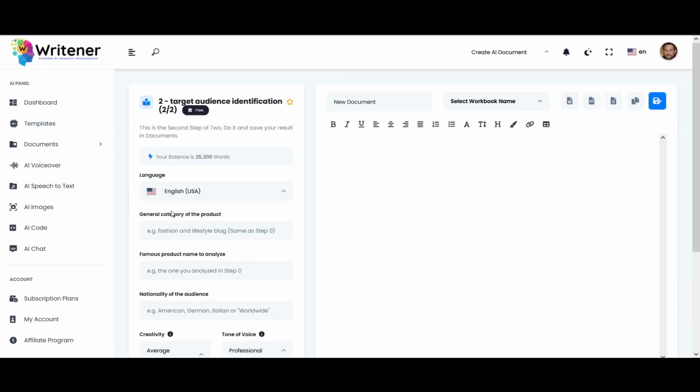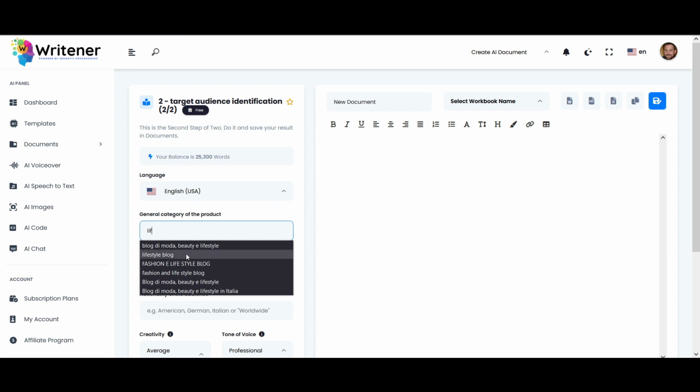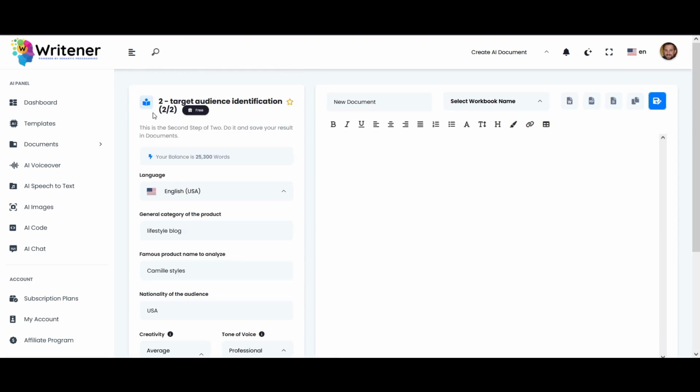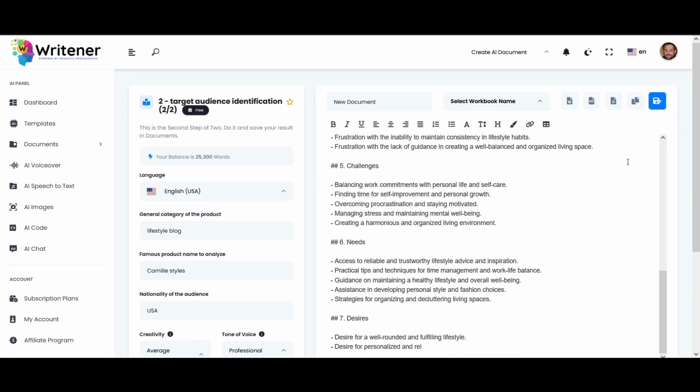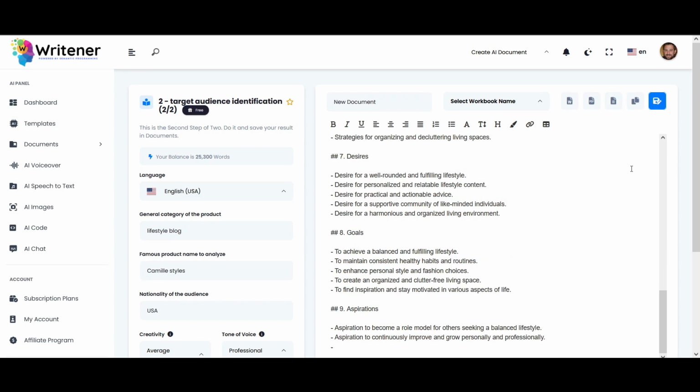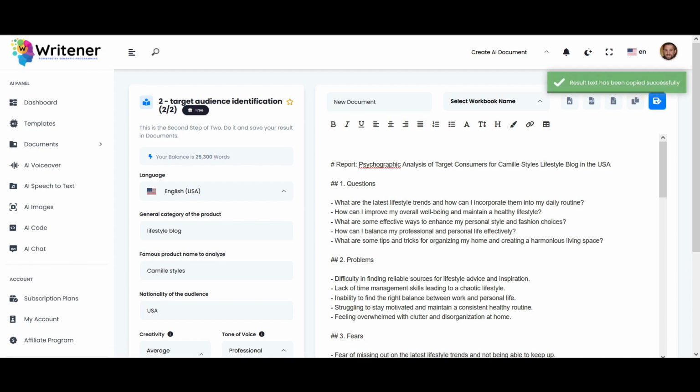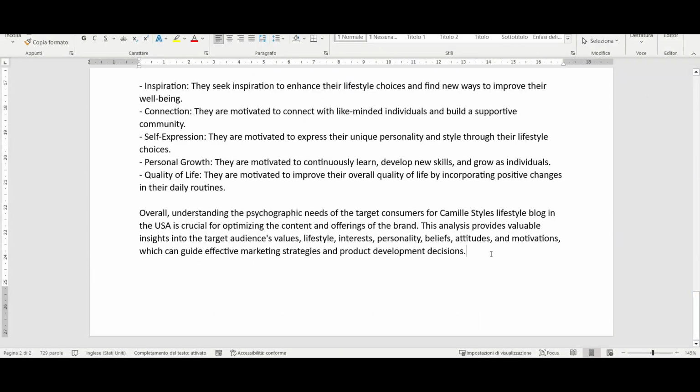With the next template, Target Identification 2, which is optional, we repeat the same steps and get a second, even more detailed report on the same audience. We also save this result in the same file and proceed.